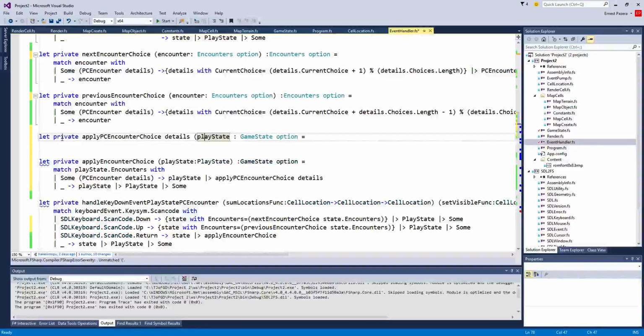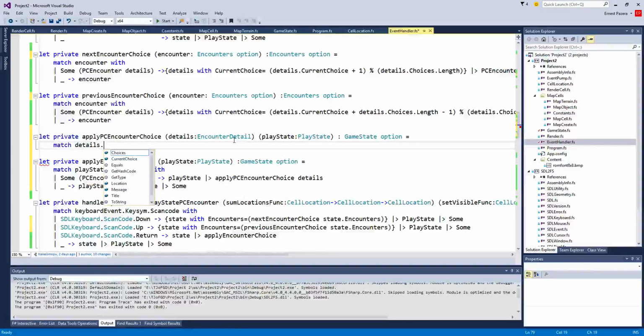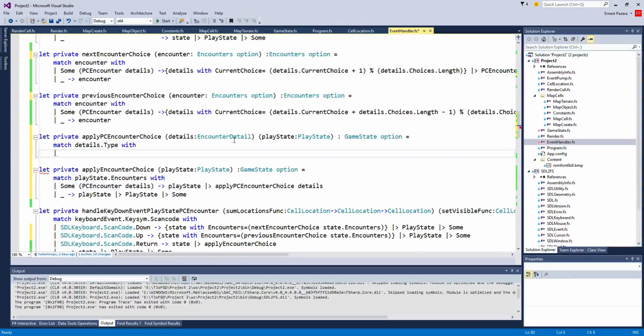So put in here play state, which is play state, and details, which is an encounter detail. And the thing is, what in the world am I doing here? Okay. Now, I'm going to match details dot type with anything else is going to just be play state some any old something.